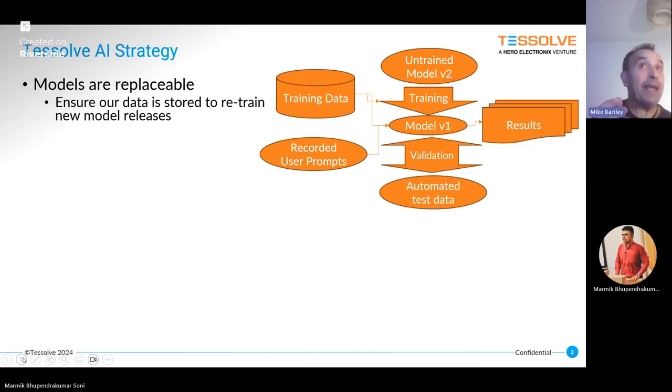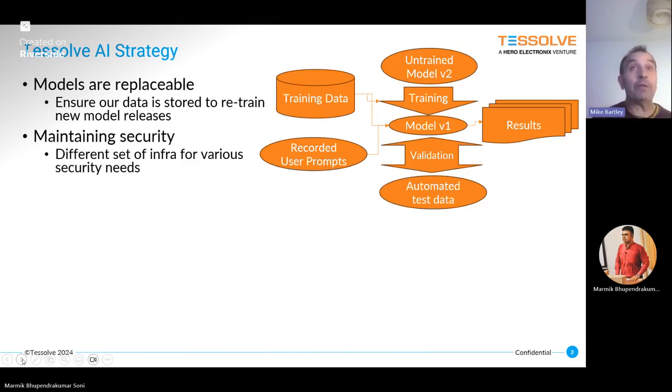Now, the key thing here, though, is that if we see a new model, so for example, ChatGPT comes out with a new version, or we want to move to a new app that's just come out in China, for example, which is very relevant at the moment, we can take those untrained models, and through our automated training data and user prompts, we can quickly generate a new model. We can validate it through our test data, and then we can just start to generate new results. We've done that quite a few times, and typically when we do that, we see an immediate improvement of the results, and we can do all of that very, very quickly.